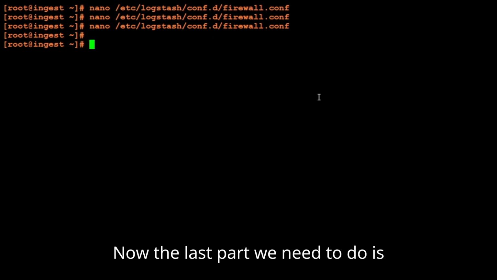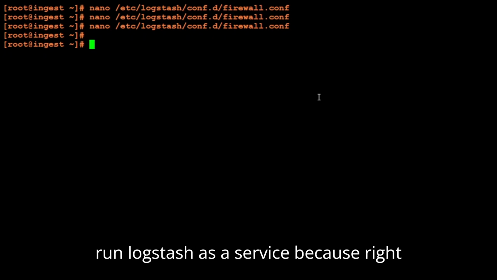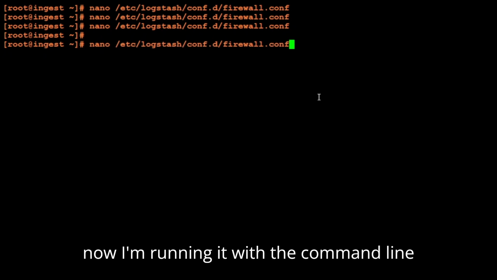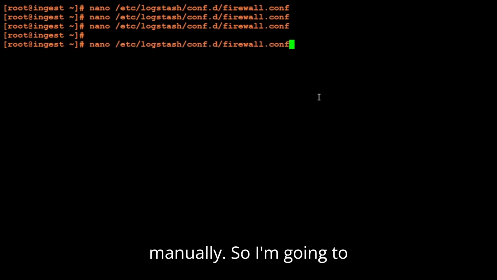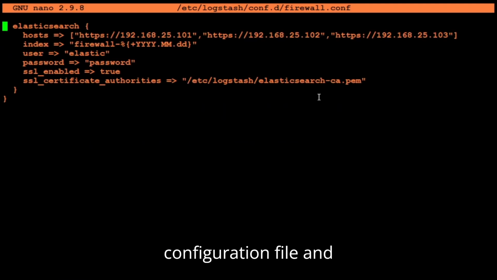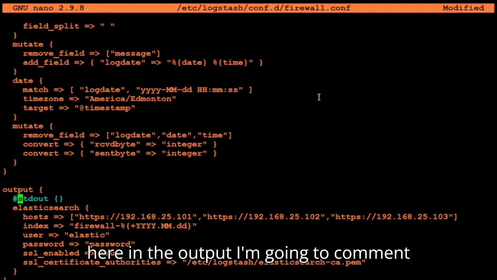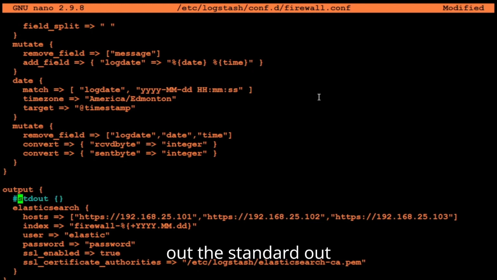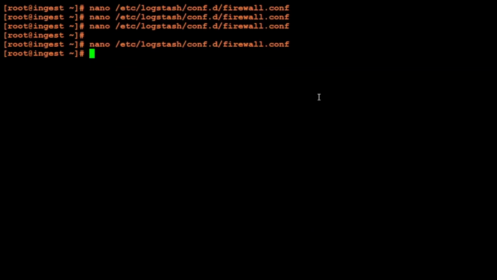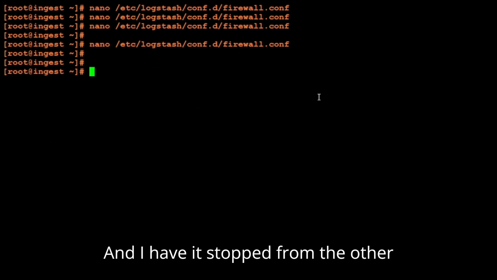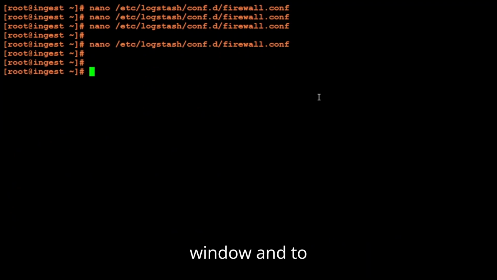Now the last part we need to do is run Logstash as a service, because right now I'm running it with the command line manually. So I'm going to adjust the configuration file, and here in the output I'm going to comment out the standard output plugin so I don't send to the console, and I have it stopped from the other window.